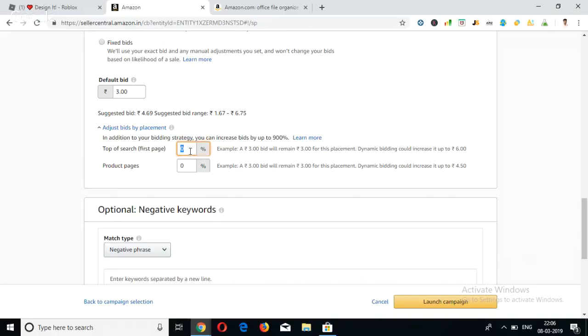So let's say I say 900%, what will happen? It says here that the bid will be 30 rupees for this placement, and the dynamic bid could increase up to 60 rupees, right? So 3 rupees at 900% is 60 rupees. 100% is 6 rupees, so 900% becomes 6 into 10.